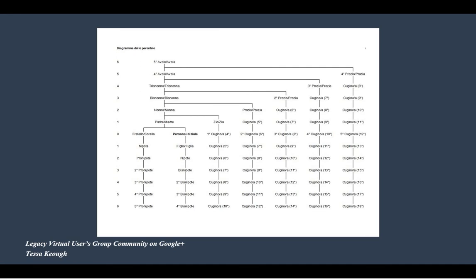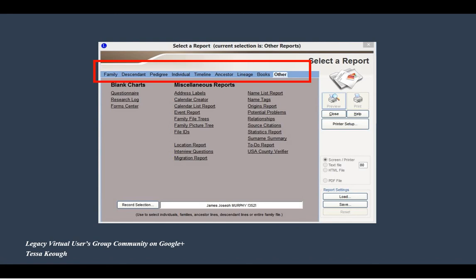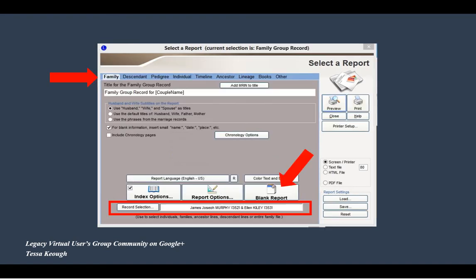We were here before, and this is where we easily found the blank charts in the Other tab. But let's find the last few blank forms by clicking on some of the specific tabs. These are the blank report forms. Legacy shows 3: Family Group Record, Pedigree, and Individual Record tabs with the blank report icon. Normally, when you select Report and choose Family Group Record, you get the couple that is listed in the record selection, and you can always click on that to change the couple.